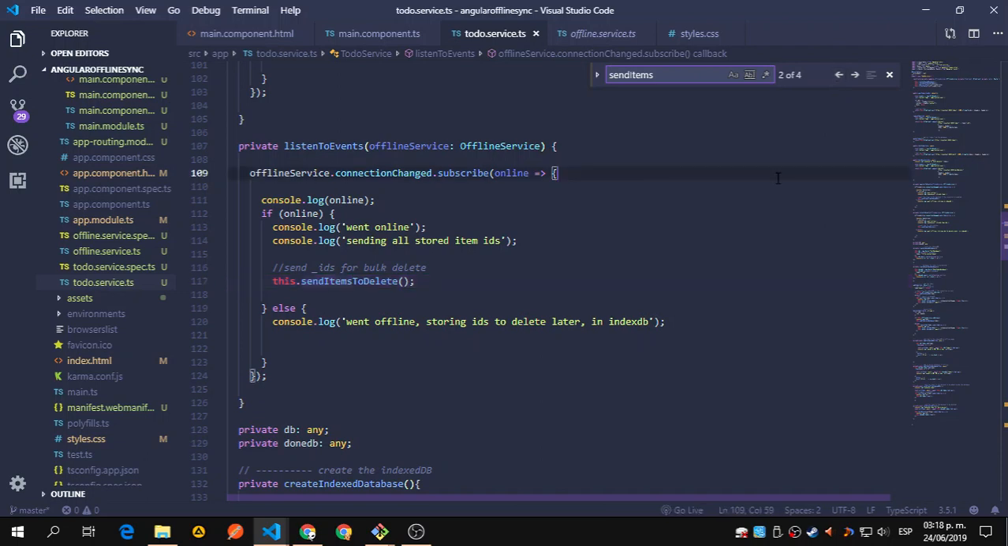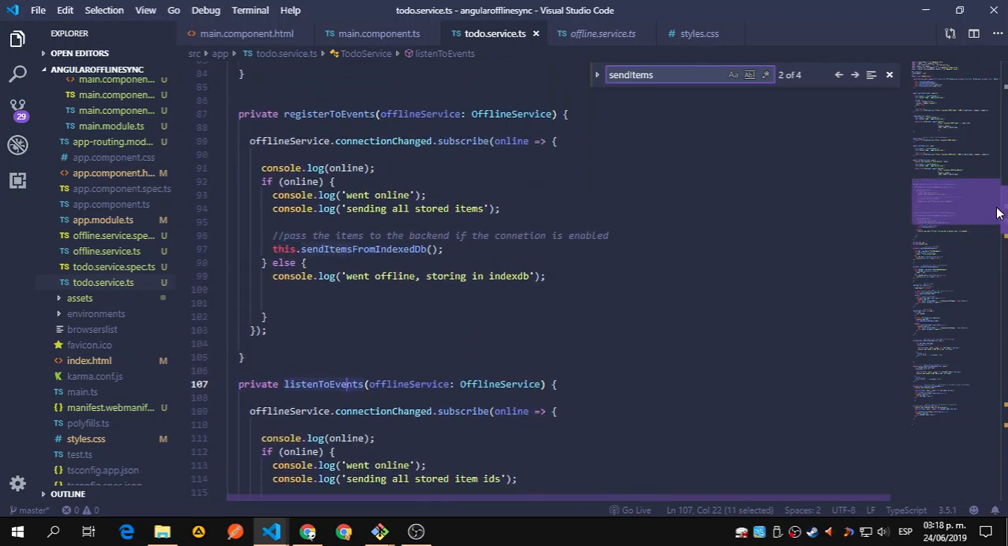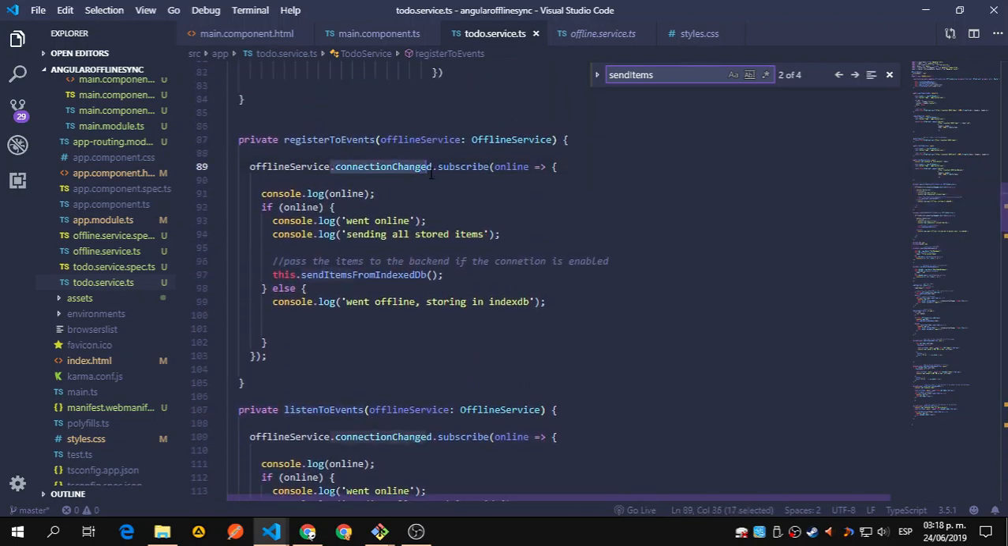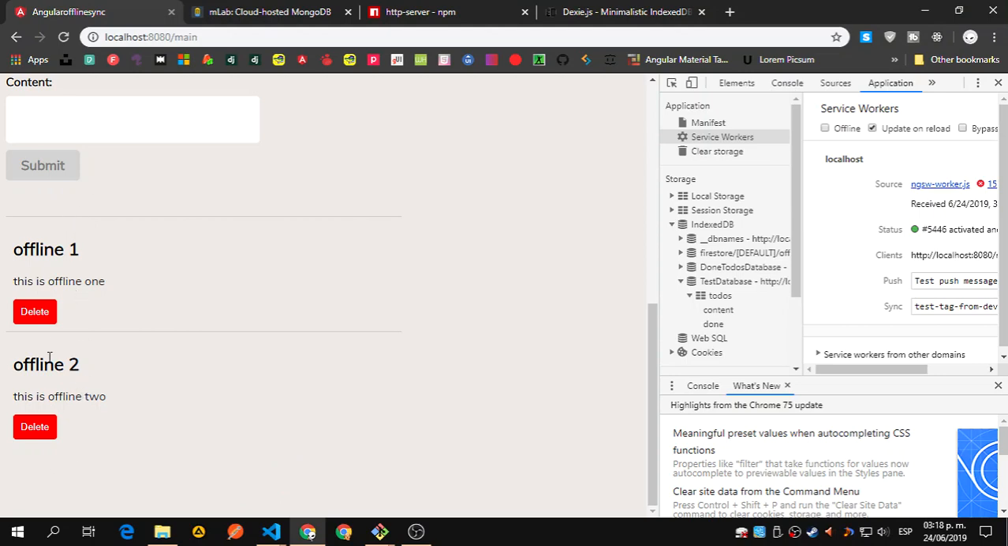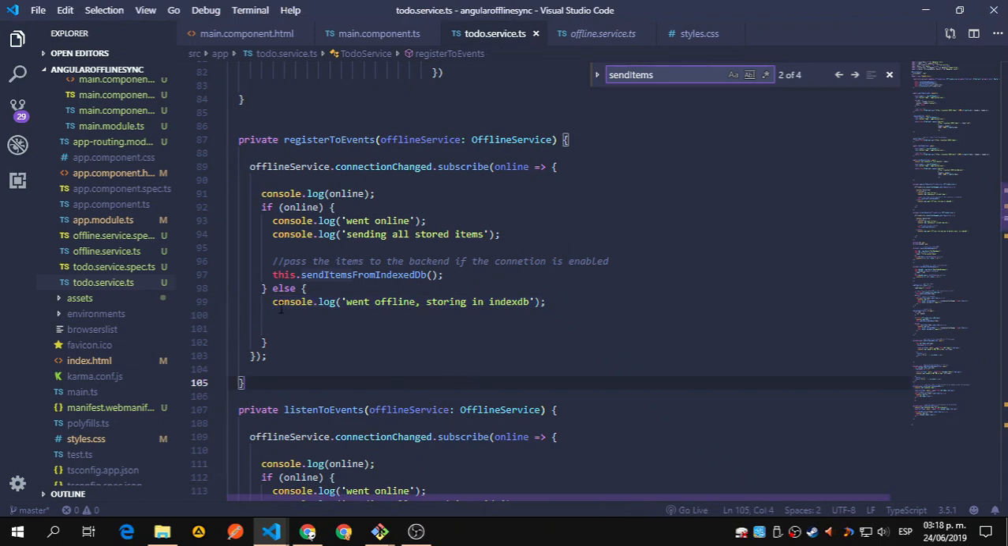When I first showed you this to-do service, I showed you that we are checking for the connection. We're subscribing to that and checking if we are online or offline. When we are offline, as we were when I added these first two offline to-dos, we're just going to console log that we are offline. Everything that happens now is going to be stored inside the IndexedDB.